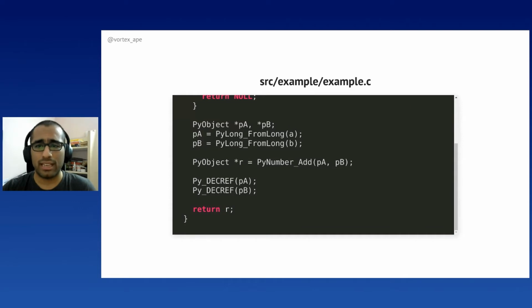But before we do that, we need to use Py_DECREF to decrease the reference count for PA and PB, the two Py objects that we created. This will ensure that PA and PB are deallocated by Python's garbage collector. If you're writing an extension module using CPython, you need to be aware of Python's reference counting model for memory management so that you do not leak memory. You can check out the resources in the last slide to learn more.